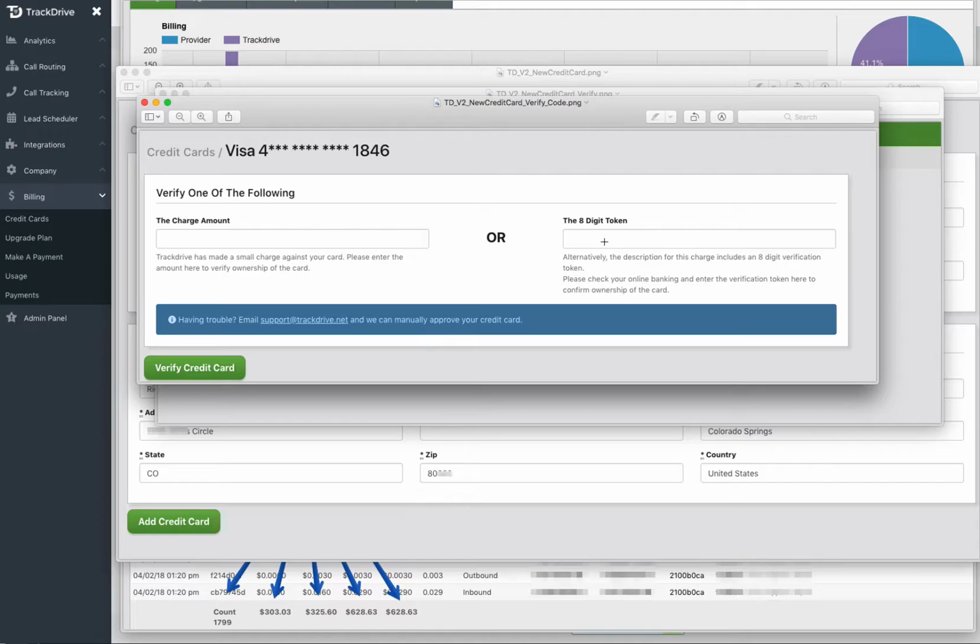So that's how you add a credit card to the TrackDrive system. You can have as many credit cards as you'd like, and in fact, when I show a video on the auto pay setup, you can add credit cards in order to charge when you're running out of funds. And that's how you add a credit card in TrackDrive.